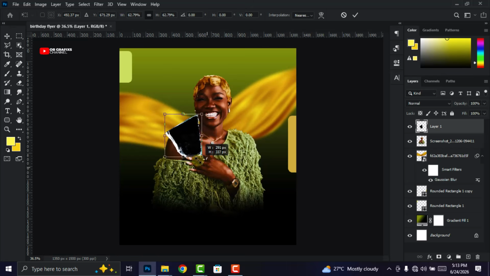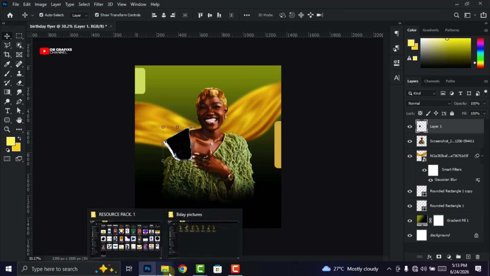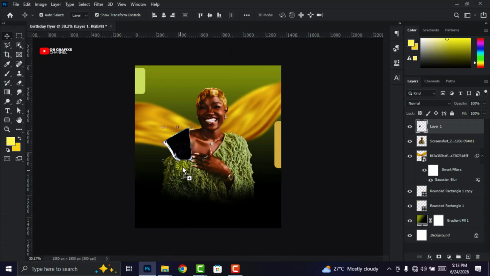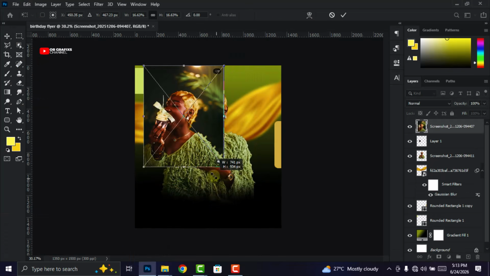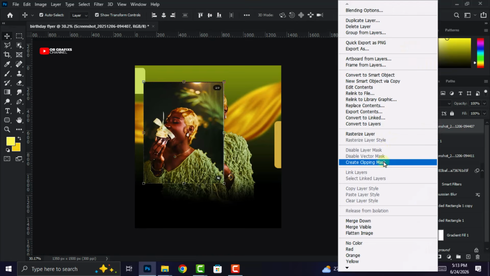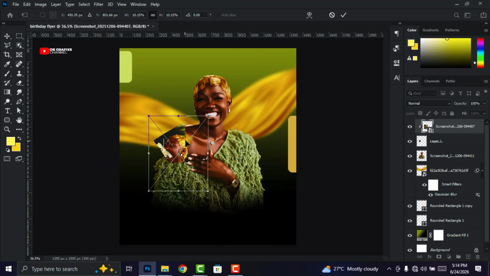So let's continue. I'm going to adjust it this way and then keep it right here like that. Let me see. Okay, so this is good for me. Now I'm going to head over to my resource pack and then drag and drop this image right here into my Photoshop like that. And I'm going to resize it like this. Click on this guy and then I'm going to right click on it and then click on create clipping mask, right? So I'm going to adjust it this way so we get our image right there beautifully.